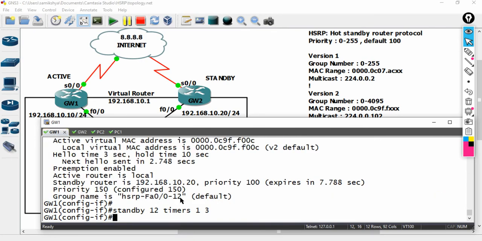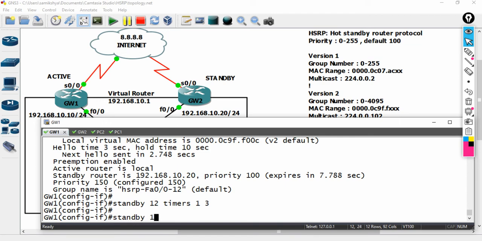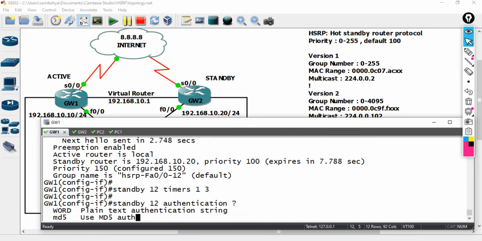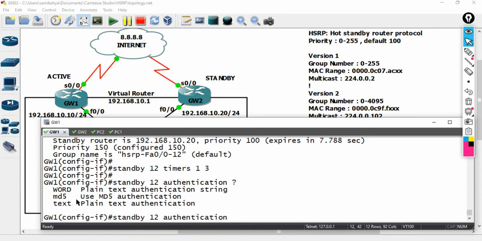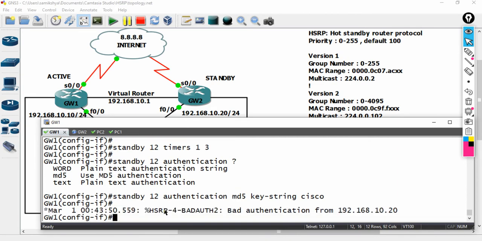Also, if you want to enable authentication, there are two types of authentication we can configure. One is plaintext, another is MD5. Now, let me enable the MD5 authentication. So here you can enable MD5 also, or plaintext also. You have to provide the same authentication to the other router which participates in the election.